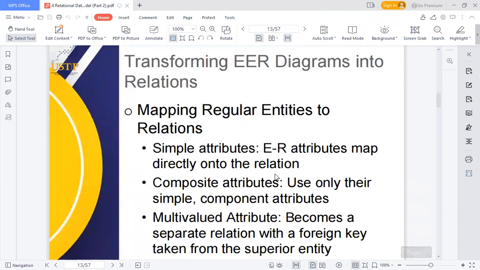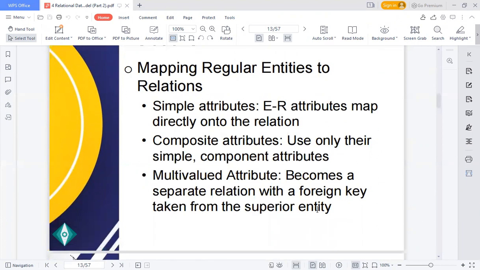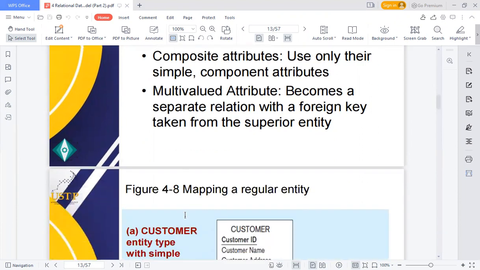So let's go to transforming EER diagrams to relations. You are going to map regular entities to relations. Simple attributes, ER attributes map directly onto the relation. Composite attributes use only their simple component attributes. A multi-valued attribute becomes a separate relation with a foreign key taken from the superior entity.